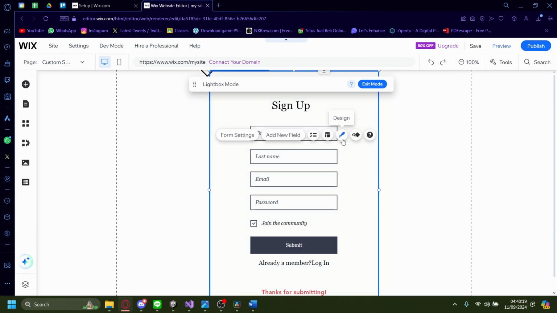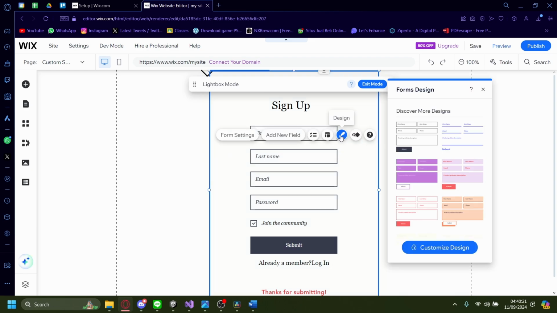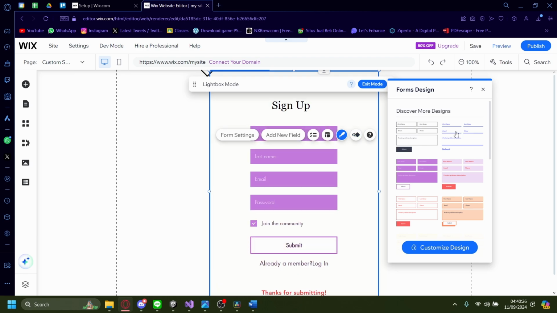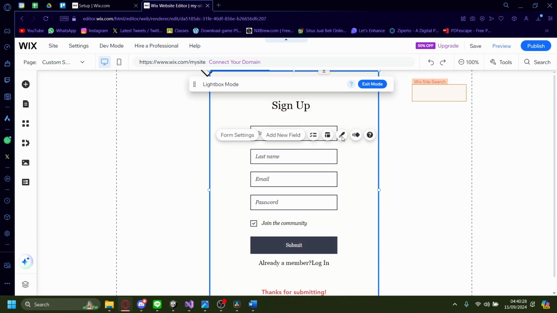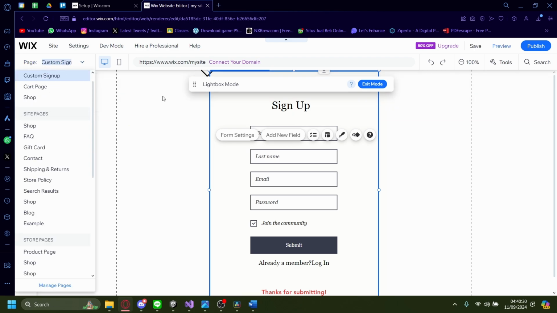And if you want to change the design, click on this icon on the brush and you can change the design to your heart's content. I'm going to change it to this. Same thing for the login page.